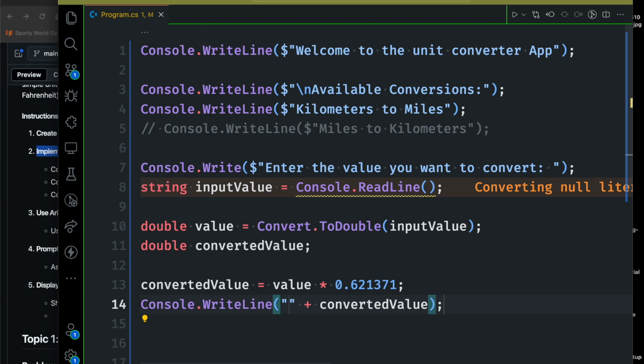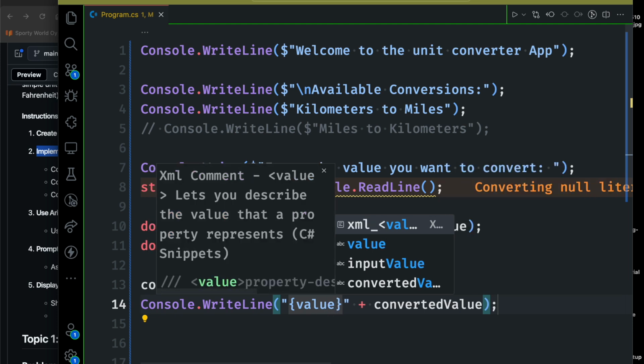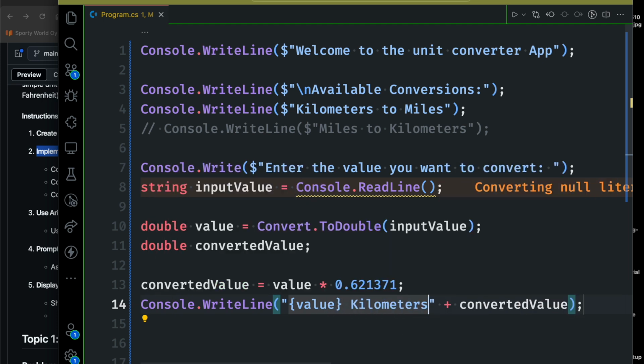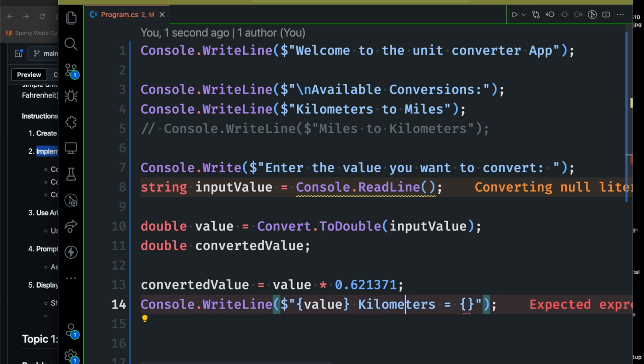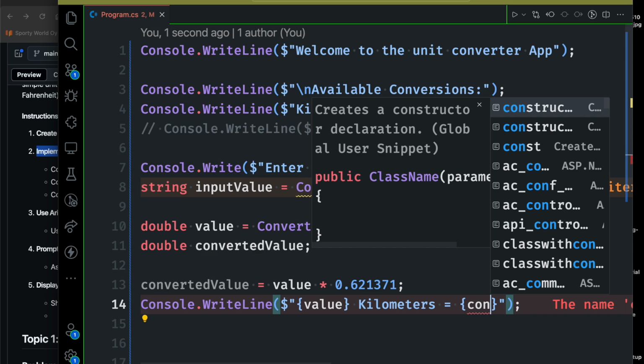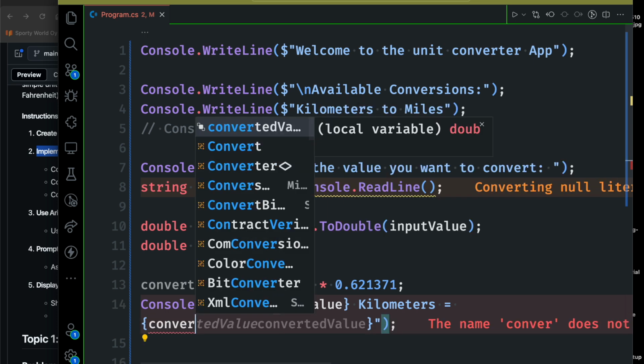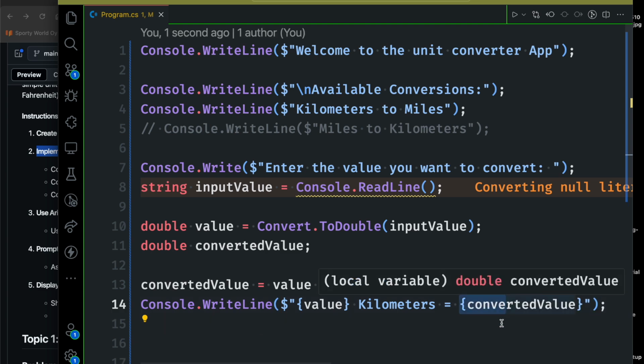So let's run it. Convert the value, let's say miles. Or I can put it like this, kilometer value kilometers is equal to the result that we have received. So instead of this string concatenation, I'm going to use string interpolation. And if I want to use string interpolation, I need to put a dollar here. I'm sure you're already familiar with this symbol. And this will help us to print with the curly braces. So we can print any variable with the curly braces. Now here, the one I want to print is the convertedValue, so let me write it down here, convertedValue. That's all.